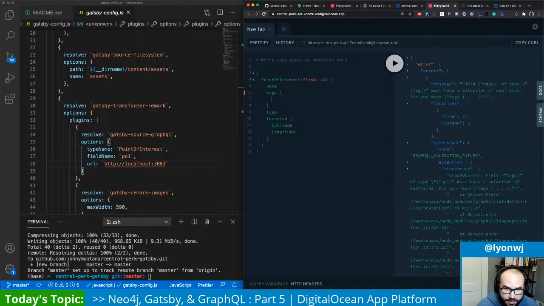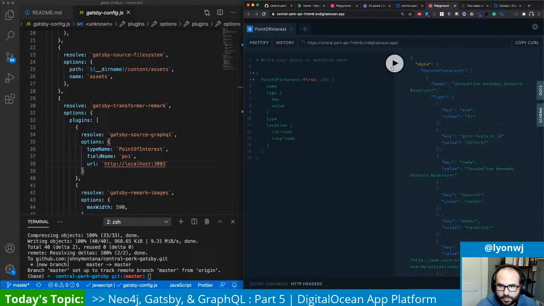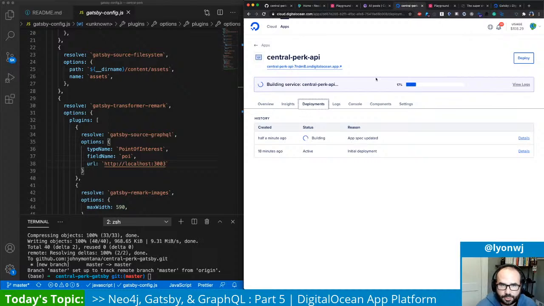Oh yes, tags needs key and value. So yeah, it's deploying a new instance of our application, but our old one still lives on while that's being deployed. Good, that's what we want.